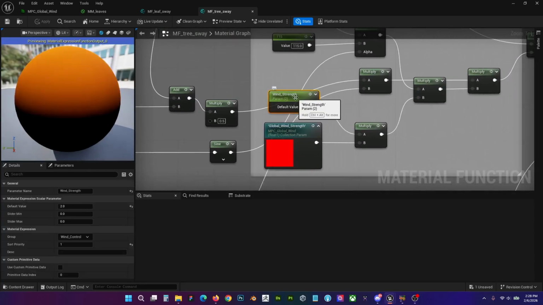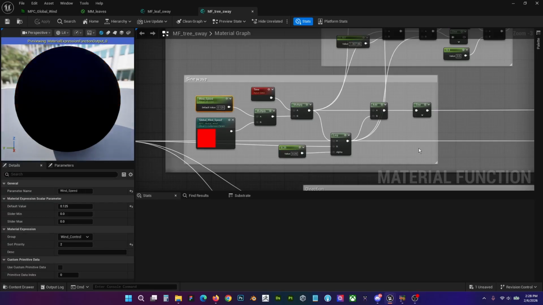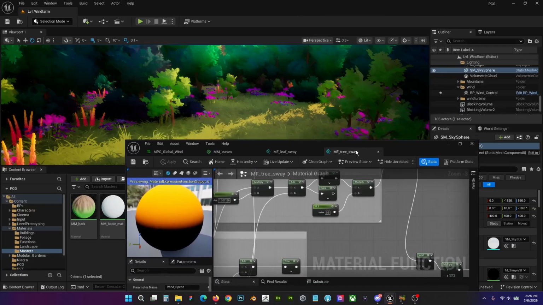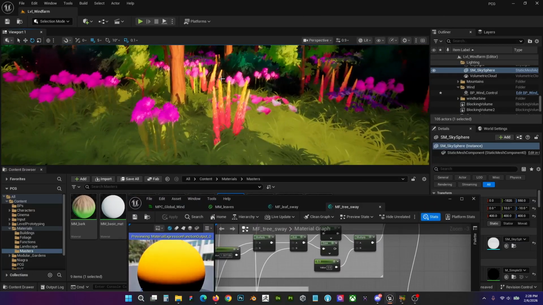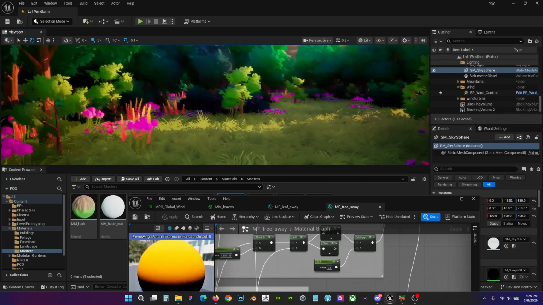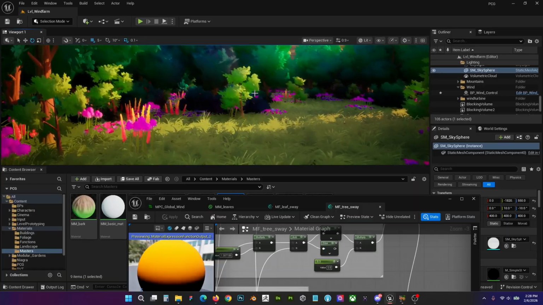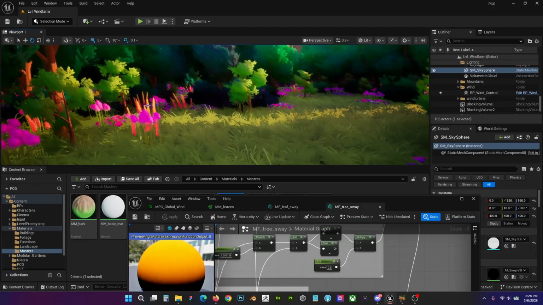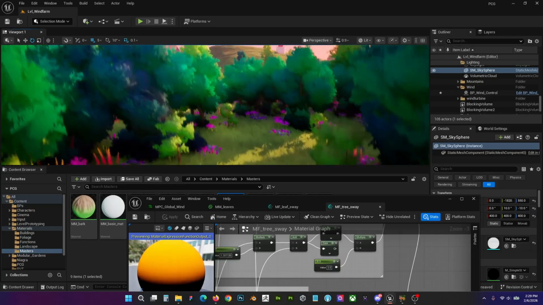I do also have strength and speed exposed as parameters in the material instances. And that is because something like this is going to require a different value to something like this. So it is still nice to have these as parameters exposed in the instances, just so you can fine tune the different plants and how they react.